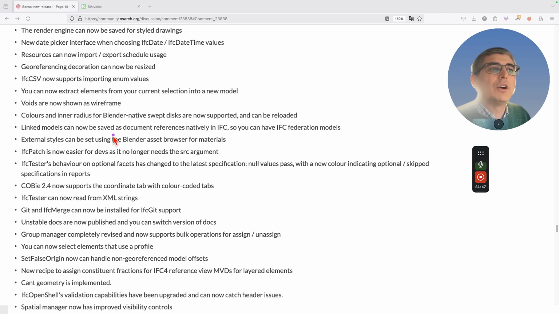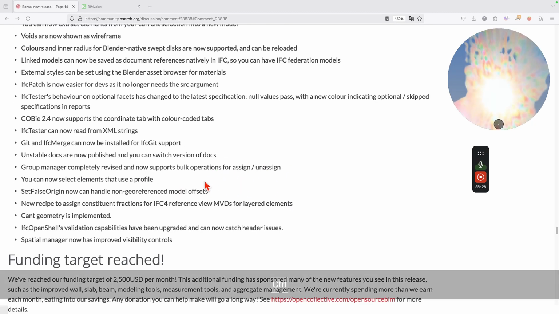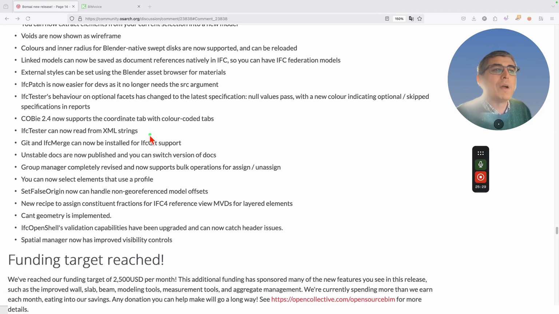Linked models can now be saved as document references natively in IFC, so you can have IFC Federation models. That's amazing. External styles can be set using Blender Asset Browser for materials. IFC patch is now easier for devs as it no longer needs the source argument. IFC tester behavior on optional facets has changed to the latest specification. Null values pass with a new color indicating optional skipped specifications in report. Kobe 2.4 now supports the coordinate tab with color-coded tabs. IFC tester can now read from XML strings.